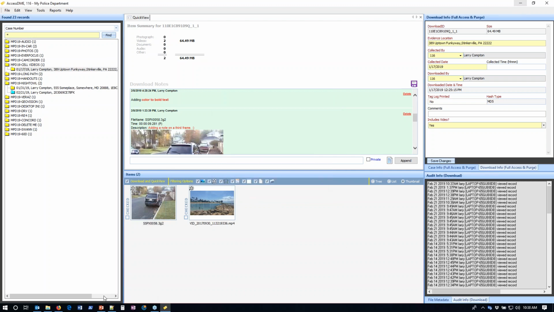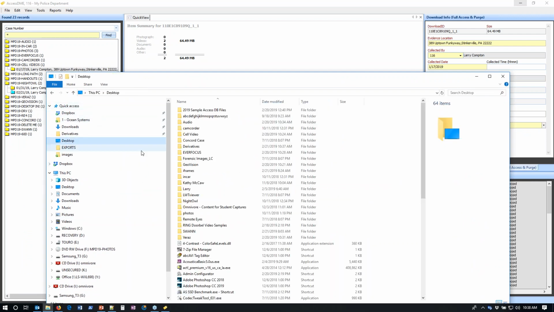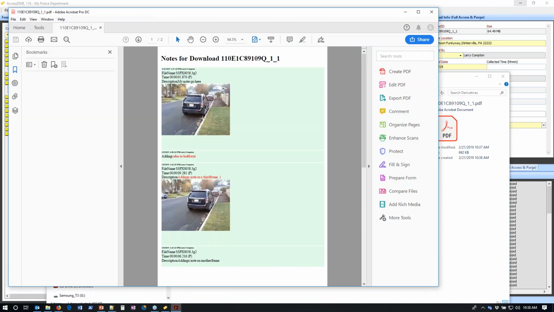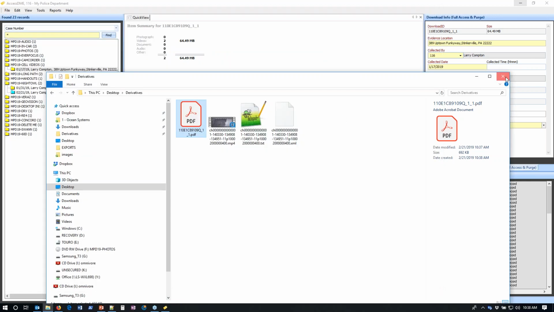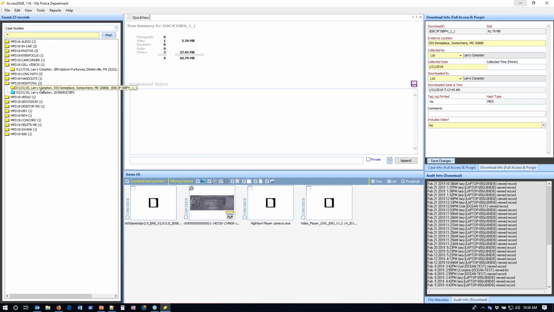And let me go and grab that. I've got 60 windows open here, but here's my derivatives folder and that PDF of my notes. So all of my notes include the frame information and everything you saw within the interface. That can be exported as HTML as well, and it's portable. So the images are embedded within the HTML file. You just have that single HTML file or single PDF to share and disseminate.